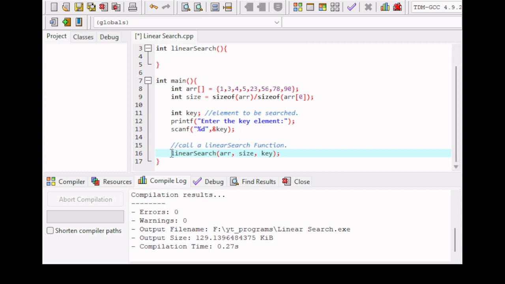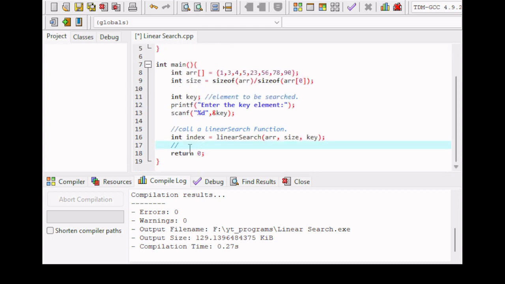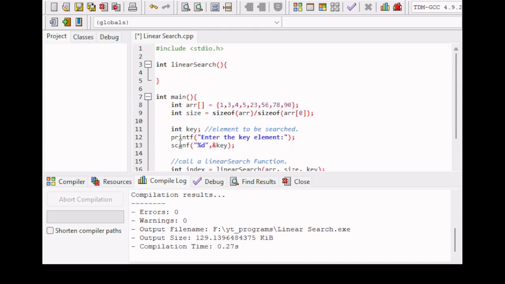The value which we will return from the linear search, we will capture that here. So let's call that variable index, and whatever value is returned from the linear search function, we will capture in this index variable. After that we will print here the status, whether that element was found in the array or not. After that we will end our program with the return statement. This line is pending here. We will first write the code of the linear search, then I will explain what we have returned and what to print here in the main function.